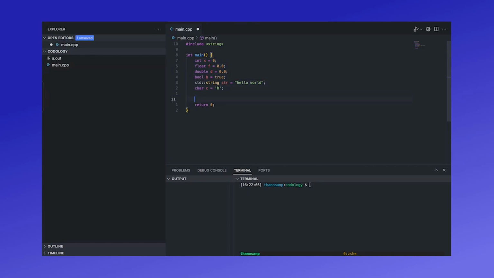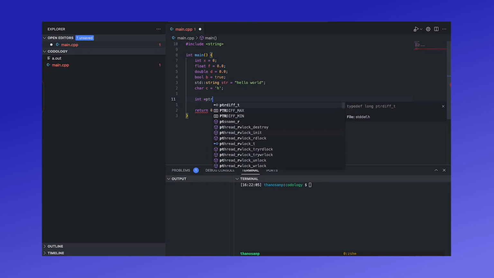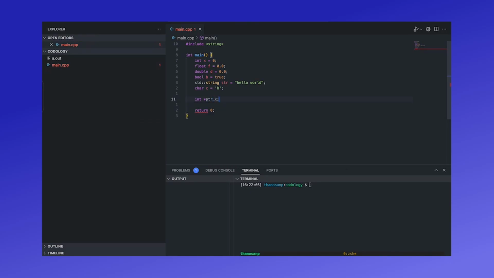But something cool about C++ is pointers. So say I have the integer x, right? I could have a pointer to the integer x called pointer x, and I could make it point to the memory address at x. So this might look confusing, but what this basically says is I have a pointer to an integer and it points to the memory address at x.